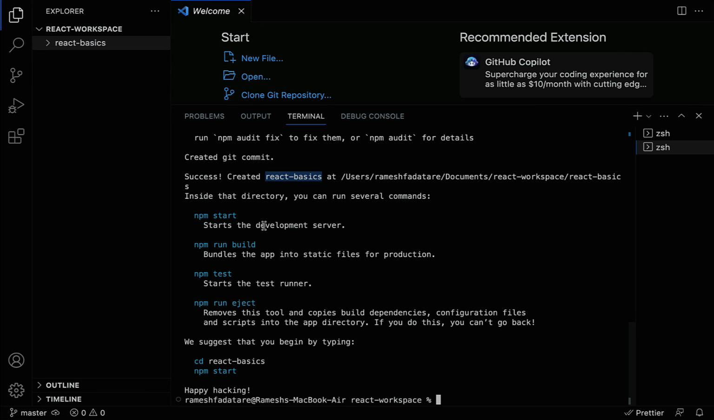Next, in order to run the React application, we can use the command npm start. In order to build the React application for production, you can use the command npm run build. In order to execute the tests, you can use the command npm test. In order to eject the React application, you can use npm run eject. Next, let us type these two commands to start the React application.